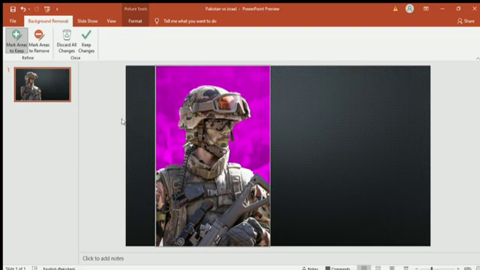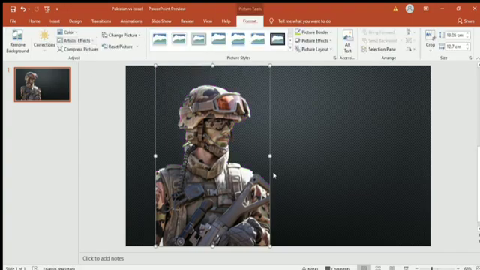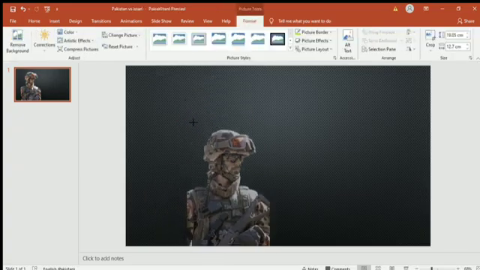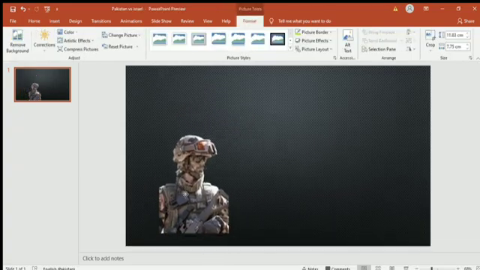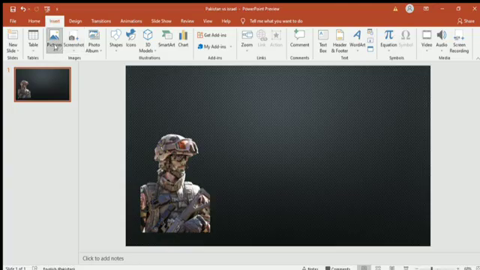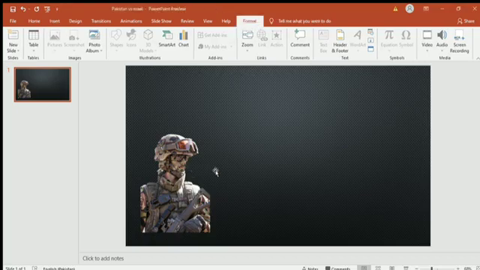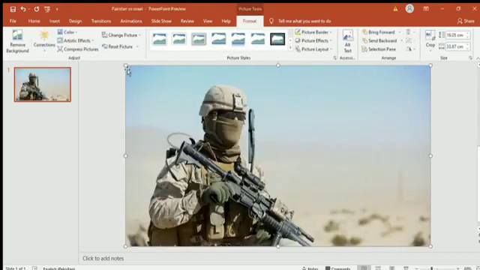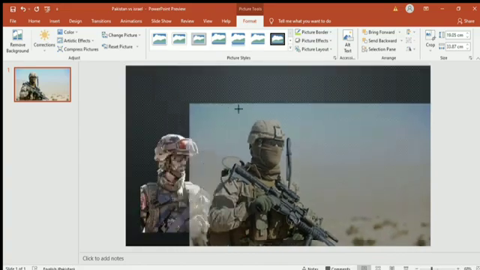Now again go to the picture tab and select a picture from your device, and here's the photo which I'm going to remove the background. Again go to the background remover tab, select the first tab, and again remove the background area and add the photo area which you want to keep. See, it is very easy to do.